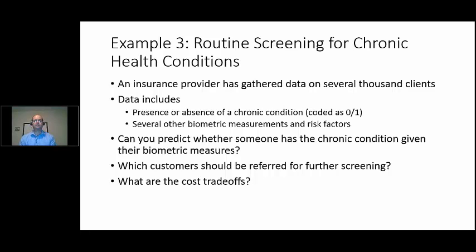What we want to do is find out whether we can predict whether or not somebody has a particular chronic condition given their set of biometric measures. This is important to us as the insurance company because it lets us know which customers should be referred for further screening. Further screening may have costs associated with it, but it would be a better gauge of whether or not somebody actually has the chronic condition. And so there are some cost trade-offs to be considered in making this referral decision.